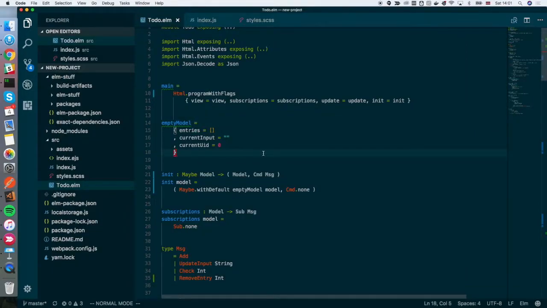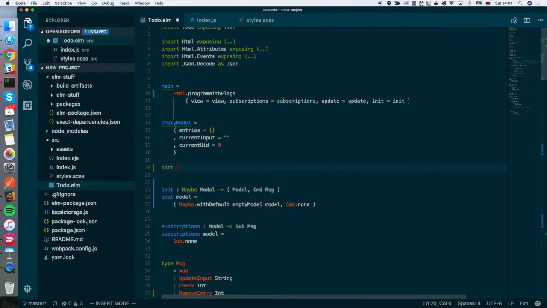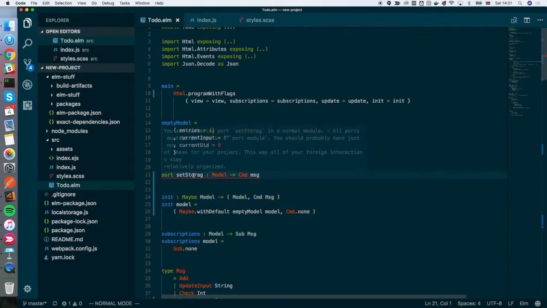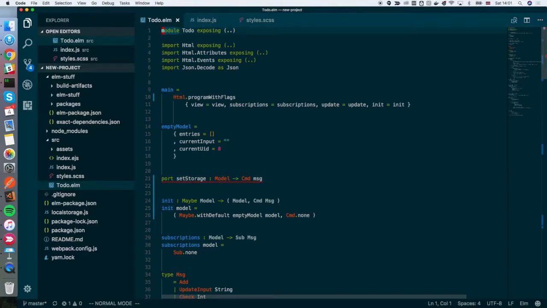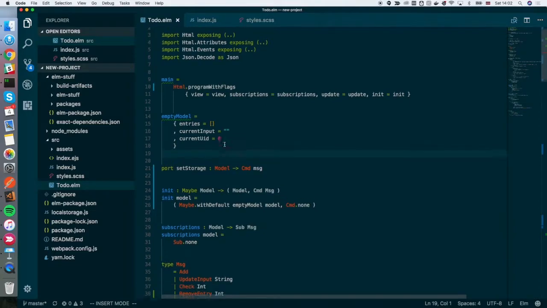So obviously it won't have any effect at the moment because we return null from local storage. We don't have anything there, so let's persist that. And the way we do that in Elm is basically with ports. So port setStorage, and it's gonna have a type signature of Model -> Cmd msg. I have a typo here, and we need to define it as a port module. Otherwise it doesn't work if you don't specify it as a port module.